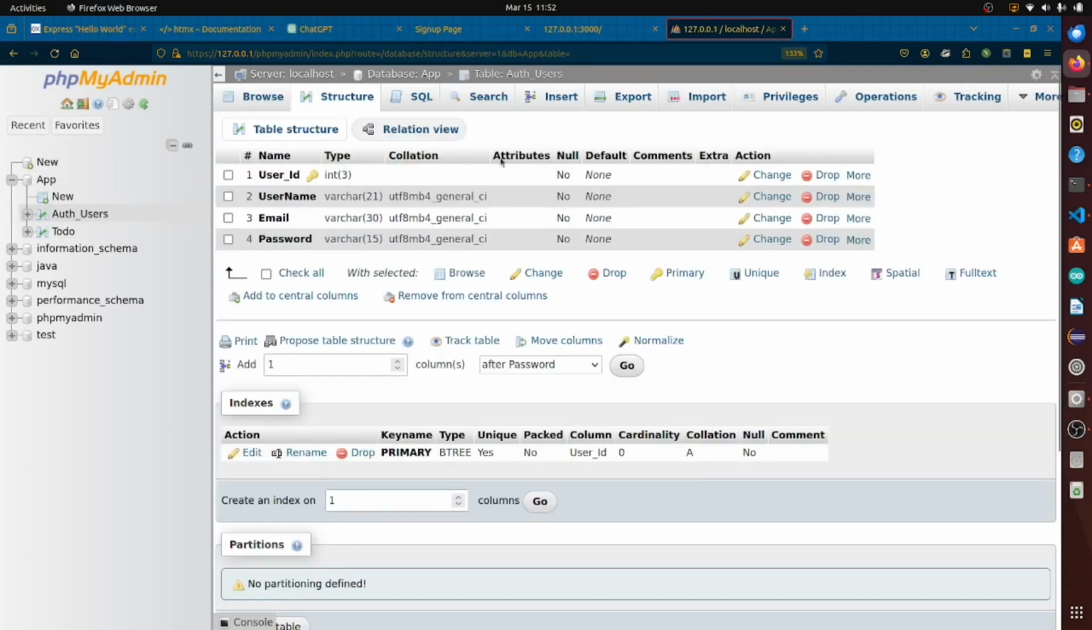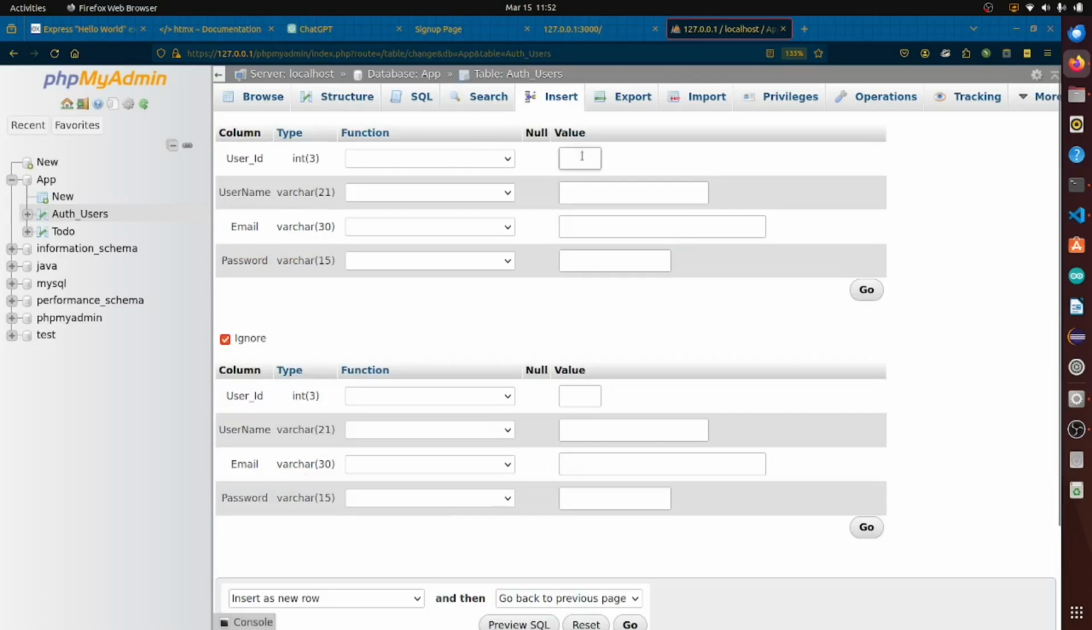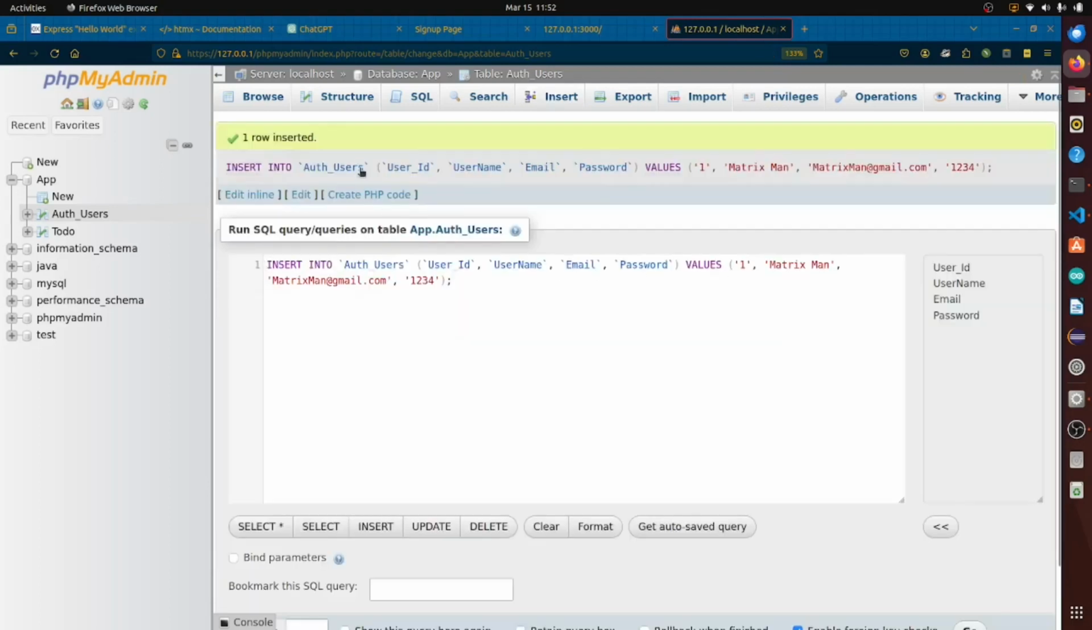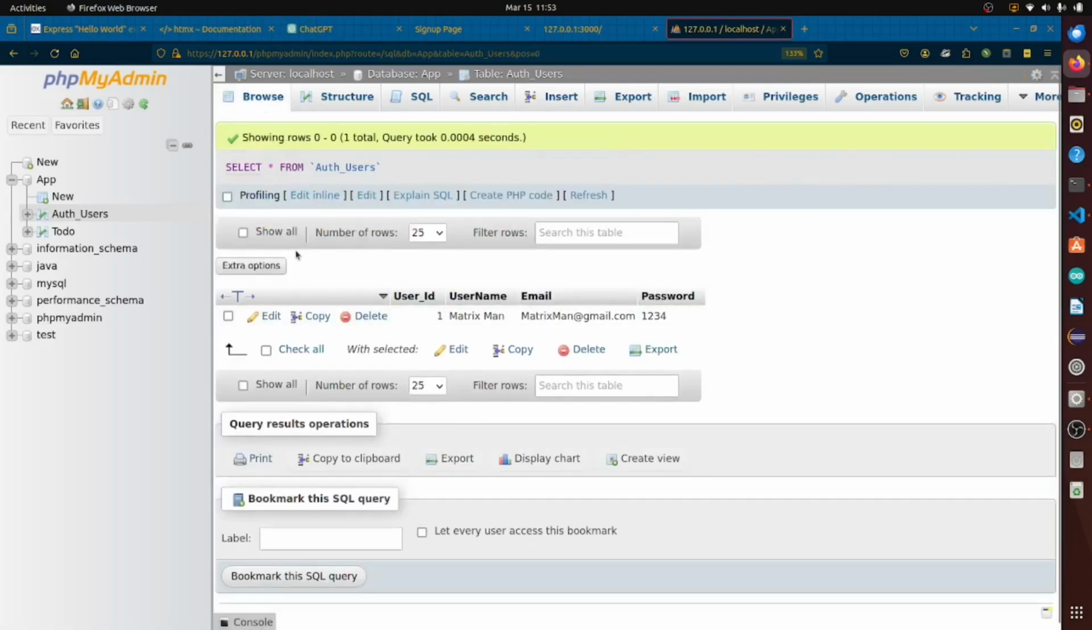So our table has been created in this manner. Now we need to insert some values. For our first values, let's create our first user with name as matrixman, email as matrixman@gmail.com, password, and let's just write 1234 and go. By doing this, we have created a new user called matrixman@gmail.com, 1234.